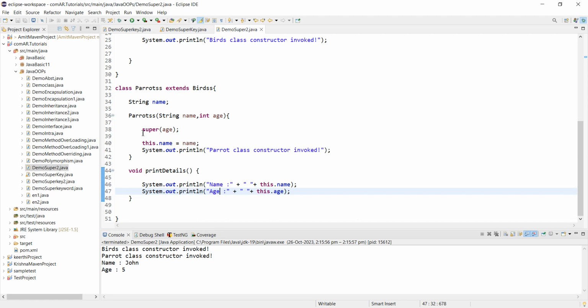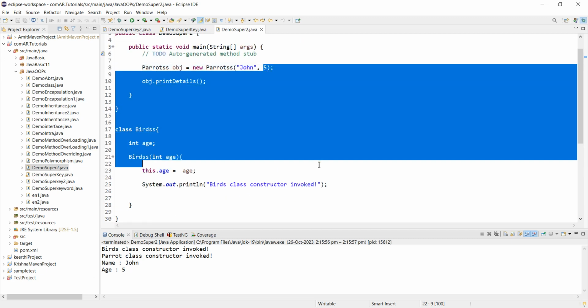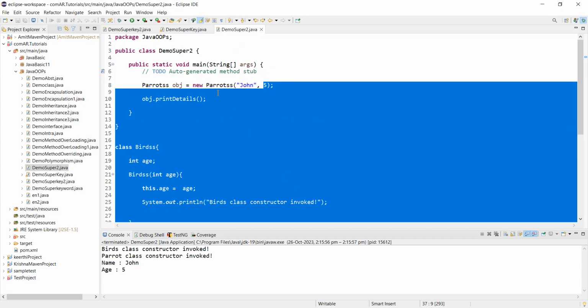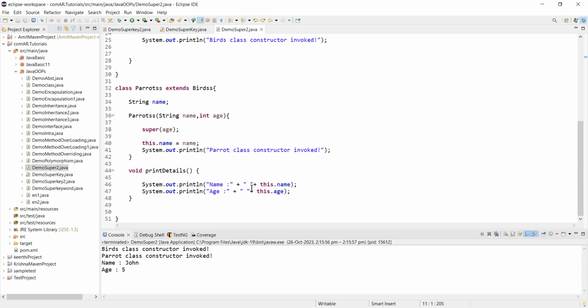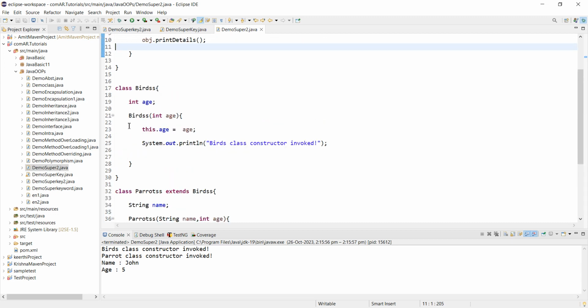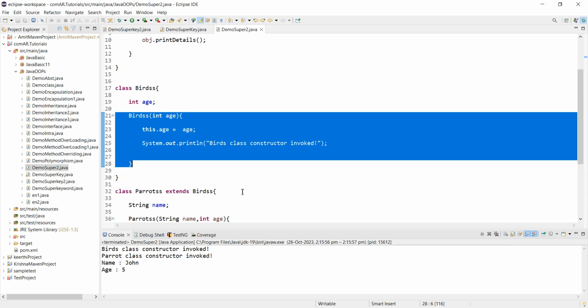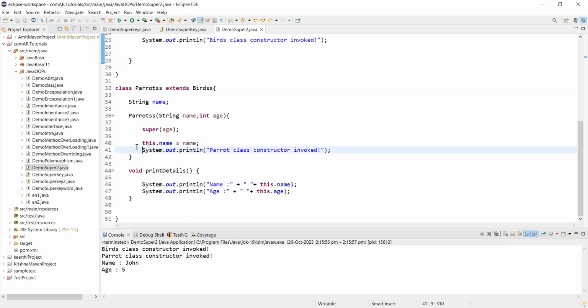Now the parent class constructor is invoked here. Using this keyword, the current object name is set, and in this object we are passing the value 5. Now the bird class constructor is invoked. The parent class constructor is also invoked. So both are invoked.